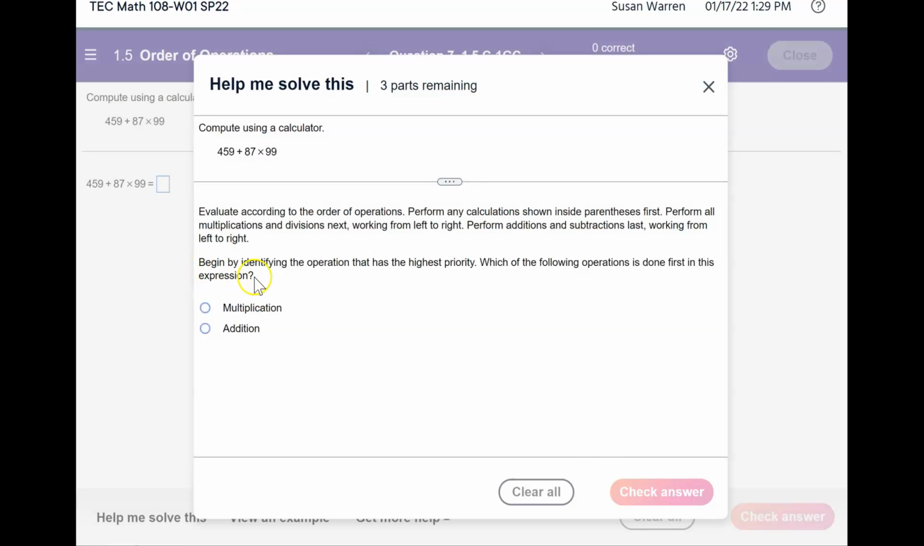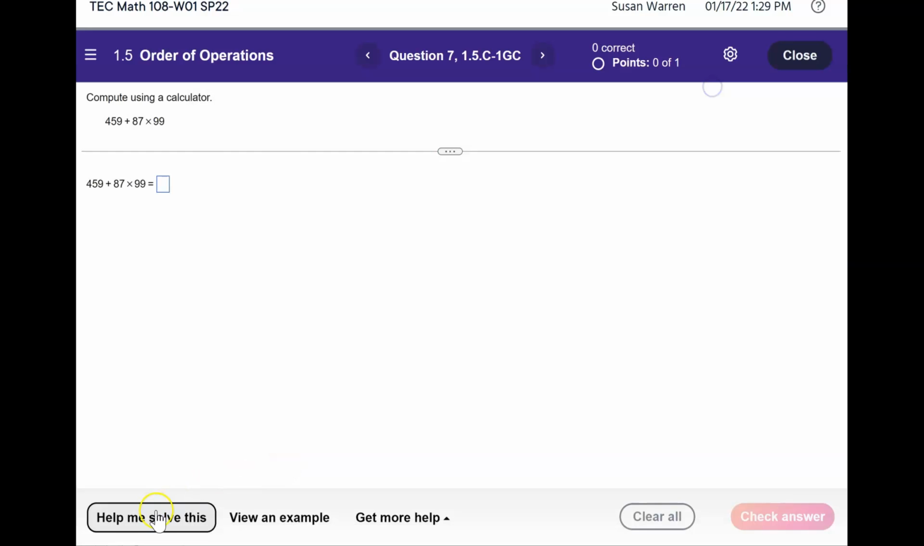So you just begin by identifying the operation that has the highest priority, and then you answer that, and it just takes you through the whole problem. So it's a really cool feature. That is the one that I don't have on your homework. So this one is disabled for homework, but you can do that on your study plan.